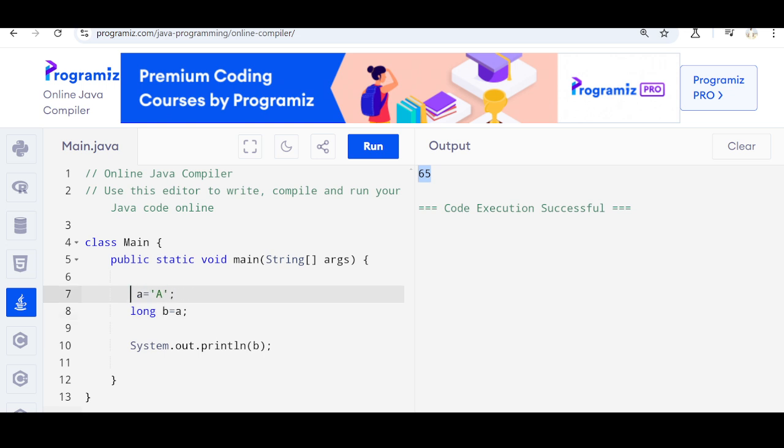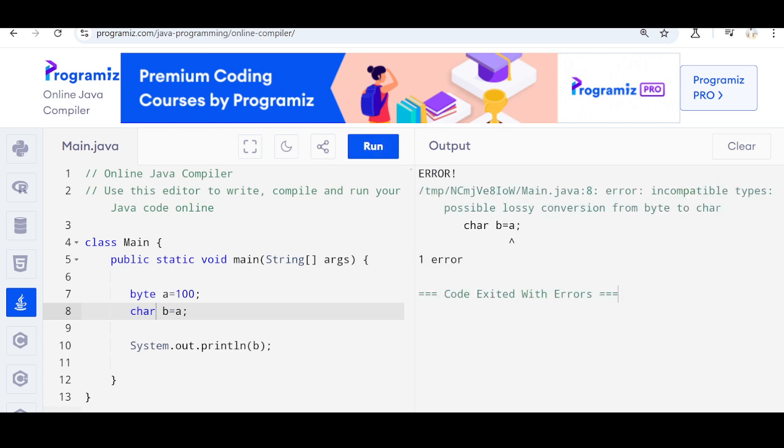I have a byte, something like I have a number 100. I am converting this byte to character B. Now you tell me, valid or invalid? Let me run this code. What will I be getting? We are getting an error: incompatible types, possibly lossy conversion from byte to char.